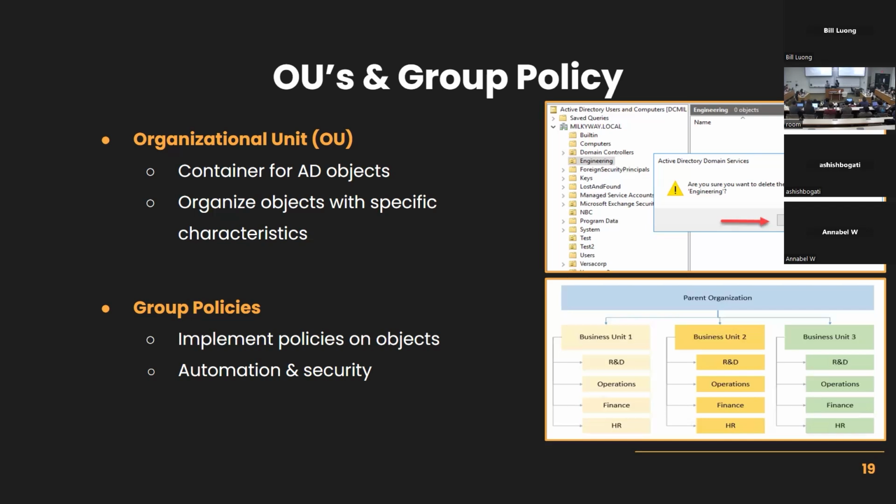So with organizational units, you can sort of think of them as containers. And within these containers, they'll specifically have either computers within them, or another OU will have only users within them. With group policy, you'll create a rule. Let's say you want the computers to shut down at a certain time. Then you'll apply that rule to the specific OU or container, and that'll only apply to the container that you apply that rule to.